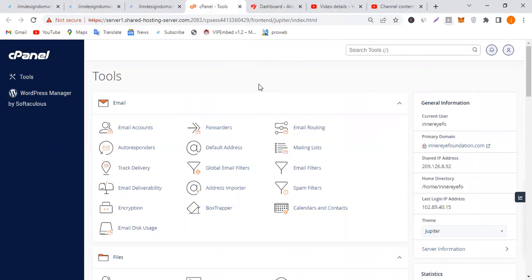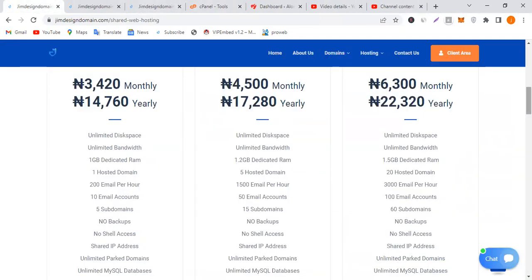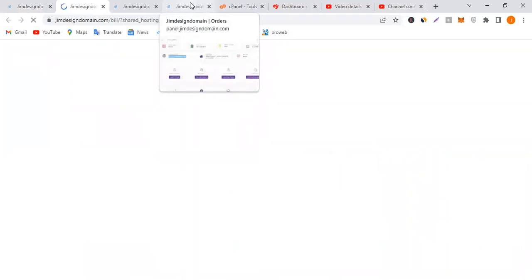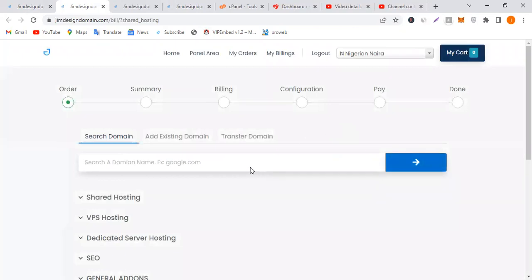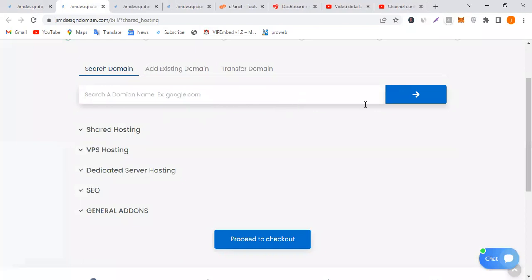Now, for you to have a hosting account, you also need to get a domain name. So you just head over to cheapdesigndomain.com. As you can see over here, just click purchase now. So you'll be taken to the place where you can order your domain and your hosting. I have to show you this part first before we head over to where the email account is being created. So you just get your domain name over here. Then you scroll down.